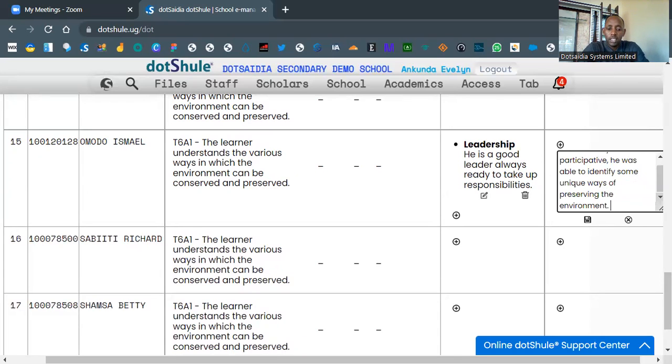Maybe recycling, because in the article they presented in the activity of integration, he also looked at recycling and using the plastics for something else. So that's where we can put those other details.